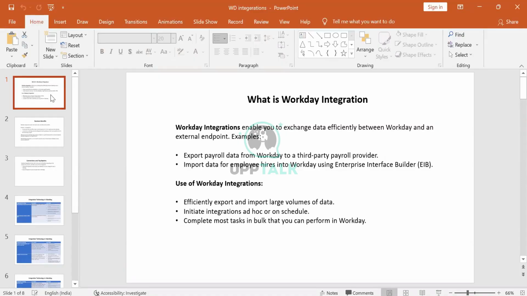Same thing goes here also. We have a connection that is built. Once the connection is built, you can send and receive data as much as possible. There is no restriction, but building that connection requires the help of web services, which we have discussed. Now, when it comes to Workday integrations, Workday integration enables you to exchange data efficiently between Workday and any external endpoint. Why do we do this Workday integration?